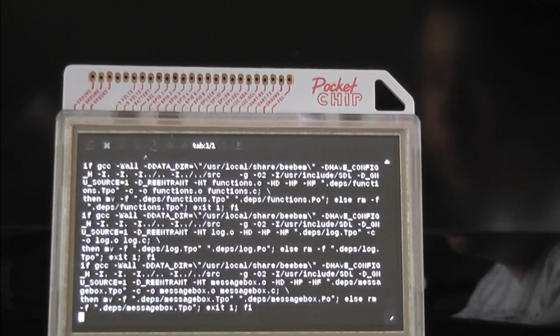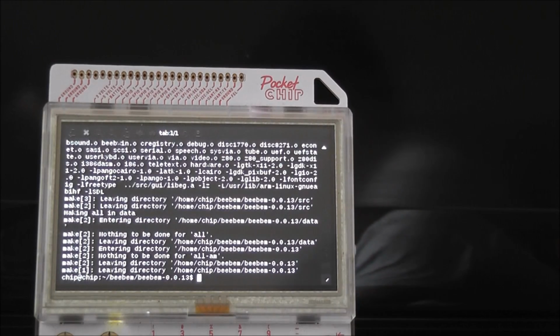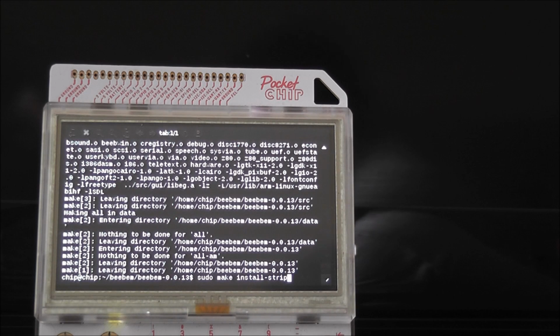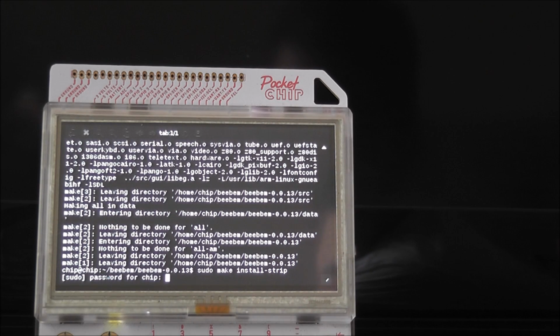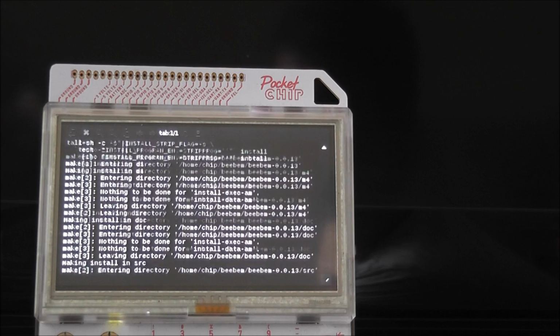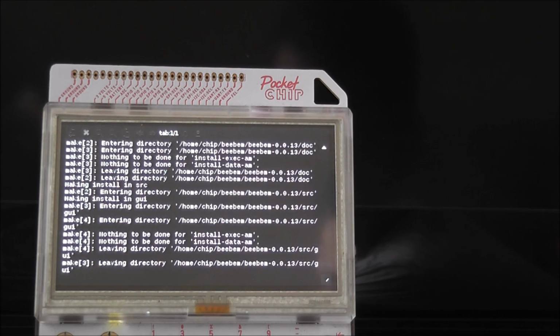We'll let it do its thing. Okay, so that took about 5 minutes, let's say. Did take a little bit of time, but now we've done that, we just type in sudo, then space, then make, then space, then install, dash, strip. And we press enter. And it will ask us for our password. Of course, if you haven't changed yours, it will be chip. And it should make.